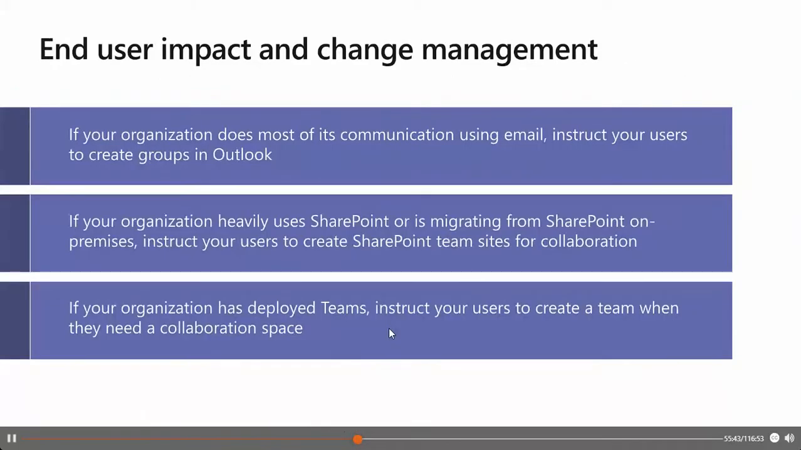Now let's take a closer look at the end user impact and the change management if we work with Microsoft 365 groups. Basically, because we have different scenarios, we need to take a closer look at the collaboration strategy for your specific organization. There are three main communication methods supported by Microsoft 365. The first one is Outlook, so you collaborate through email with a shared group inbox and calendar, for example.